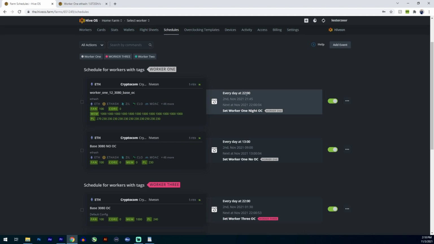So every day at 10 p.m. is going to set overclock. Is going to set worker 1 to night overclock, which is this overclocking template with this flight sheet every day at 10 p.m. You can easily disable or enable it from here, or you can just edit that one.